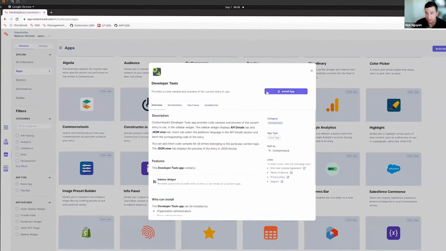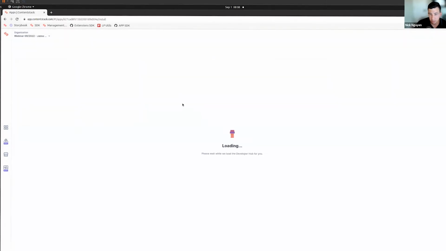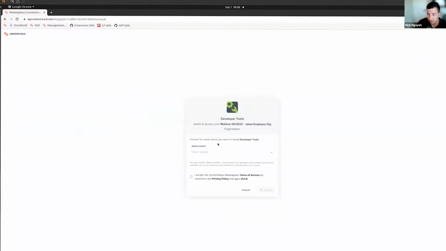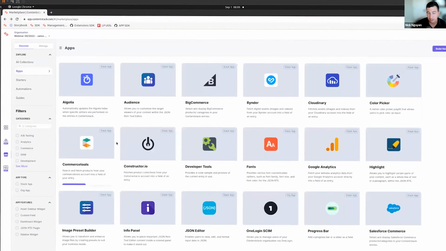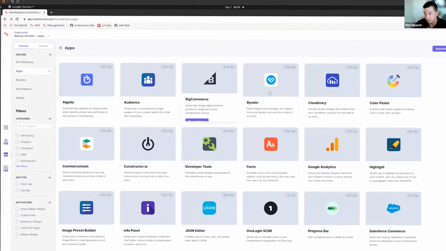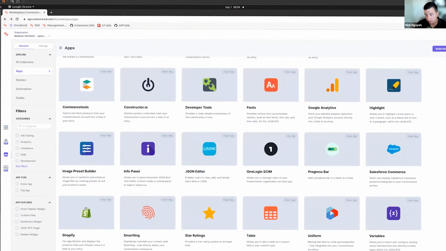All I would have to do is click on install app, and then it would have you select which stack you want this to be installed on. I already have this installed on the stack that we're going to be demoing, and then you'll be able to use it within the platform. So it's a lot easier and more user-friendly to use apps than it was to use extensions. These are still being released, and we're going to be releasing more and more apps for you to use as time moves on.